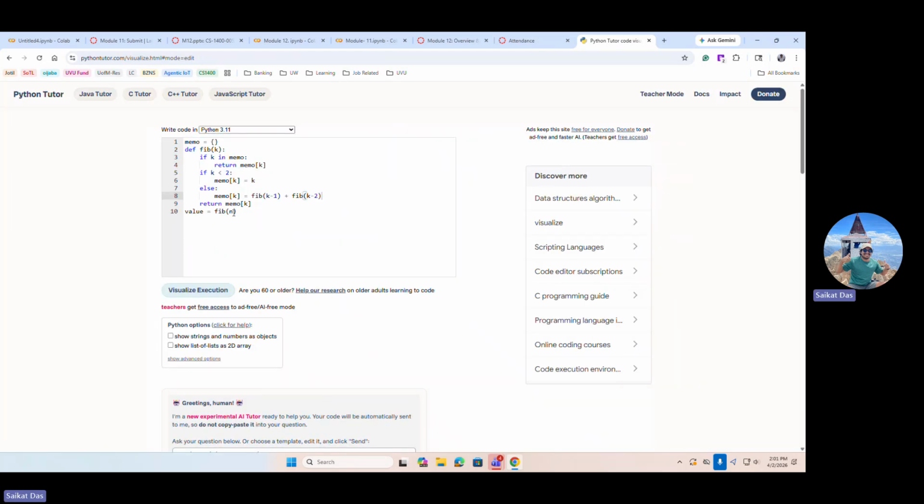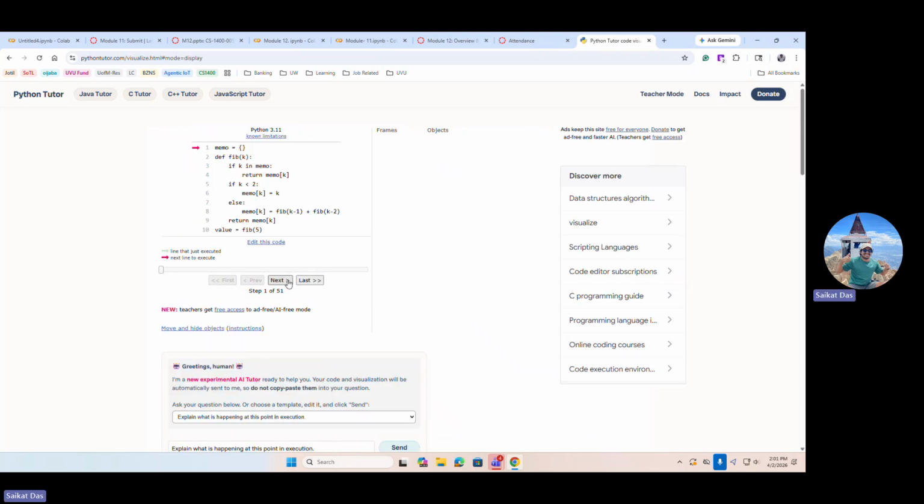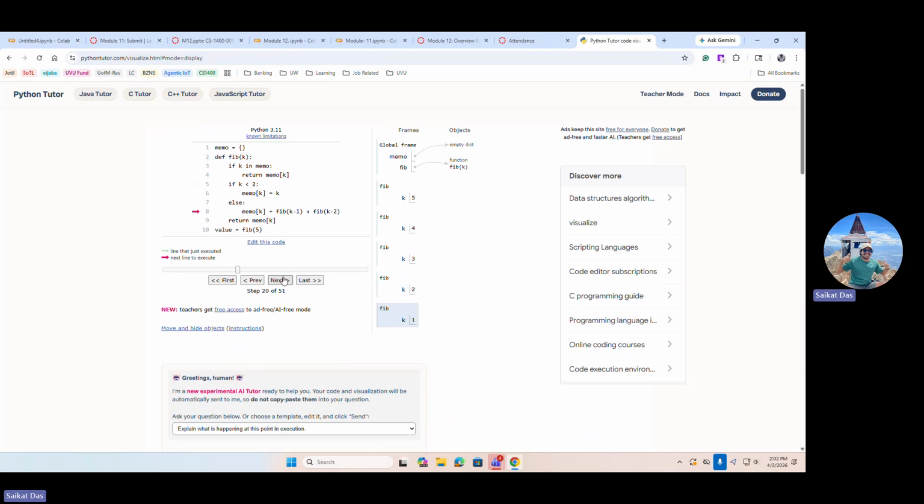So we need to call fib 5, for example. Memo is empty. We're not putting 0 and 1 there. So calling fib, k is 5, right? Is 5 in the dictionary? No. Is 5 less than 2? No. Else it calls 4 and 3. Calls 4. Is 4 in the dictionary? No. Is it less than 2? No. It calls 3 then. 3 is not in the memo, not less than 2, then it will call 2. 2 is not in the memo, not less than 2, it will call 1. Now 1 is not in the memo, but it is less than 2.